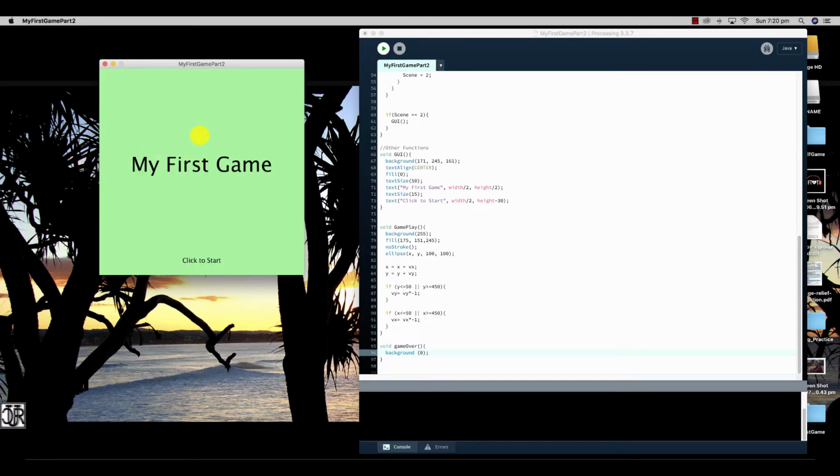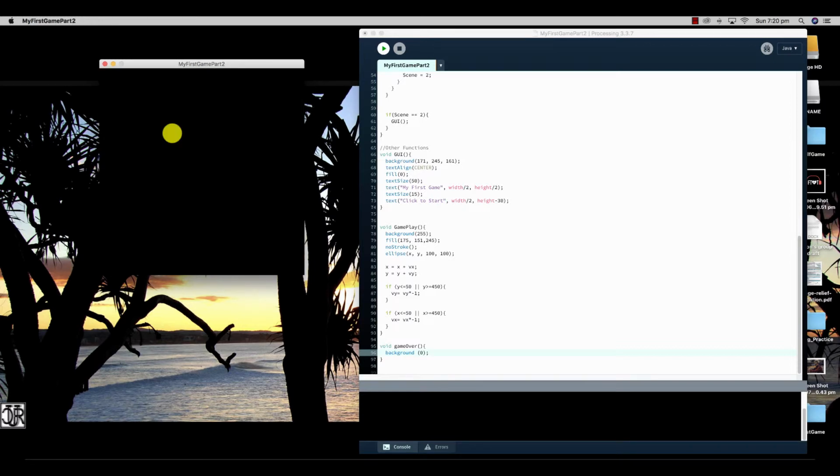I have my GUI scene. I have my game scene. When I click, it comes back here and it comes to my game over scene where I can write a game over message. When I click once in my game over scene, it should take me back to my GUI scene. So we'll have a look at that later as well.